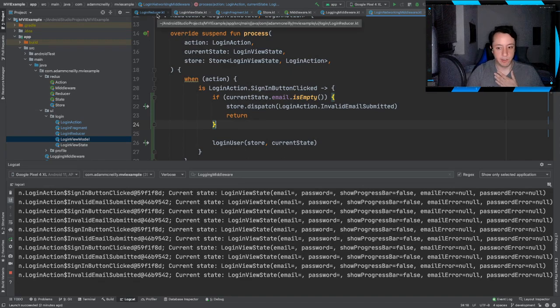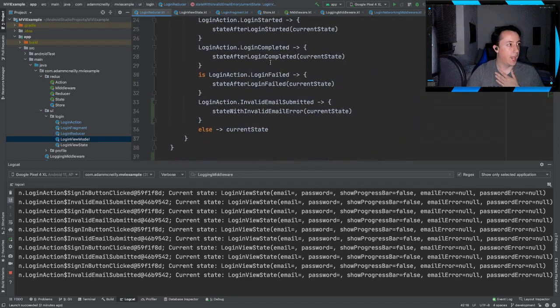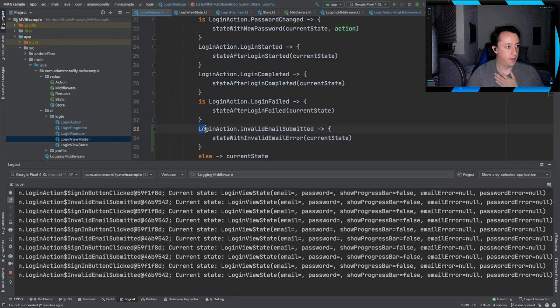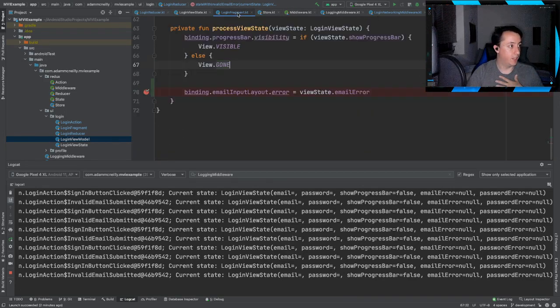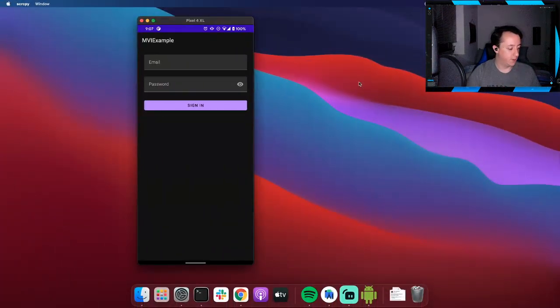Over in login reducer, we added that to our big when statement. If invalid email is submitted, we get our state with an invalid email error. And all that does is just say email error is this string. And I updated the fragment so that I set email input layout.error is equal to the email error text. But over here, when I click submit, nothing's happening.